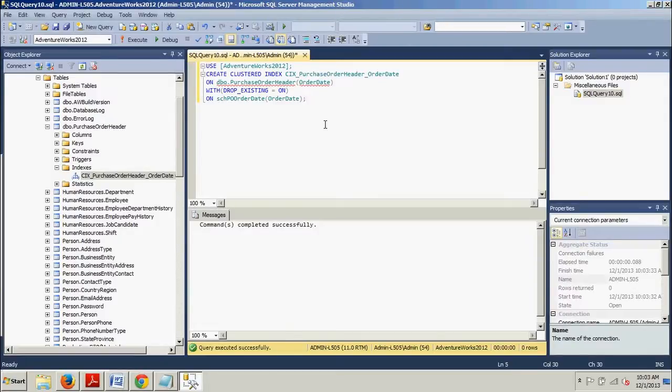You now know how to partition an index using T-SQL as well as Management Studio, and you know how to partition a table using T-SQL as well as Management Studio. You are a partitioning rock star.